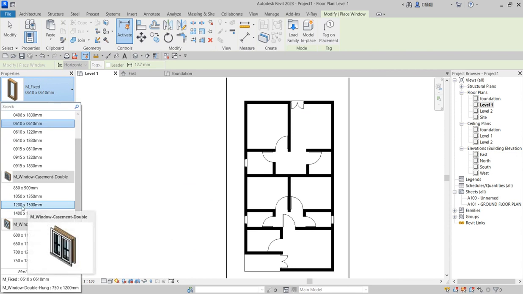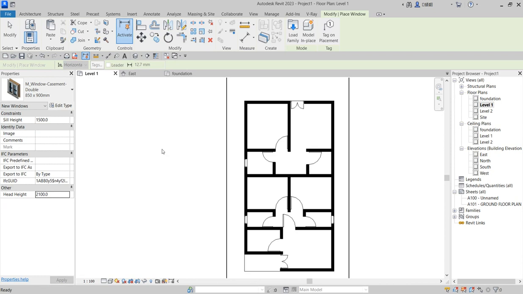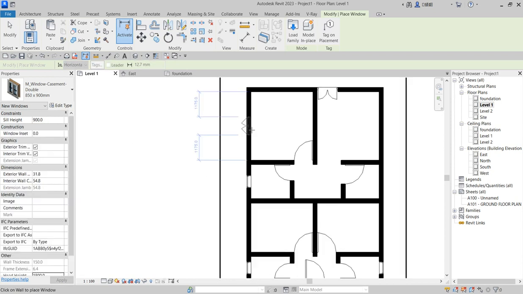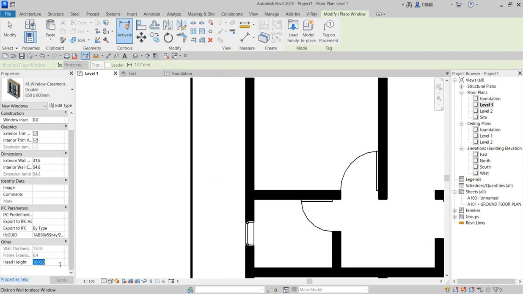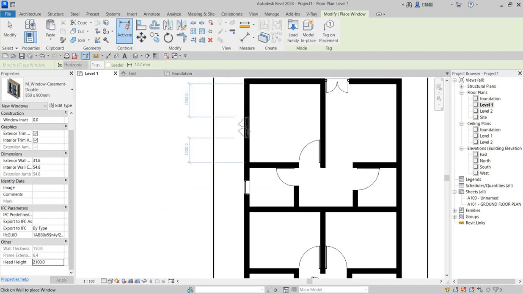So you take another window, check. I'm using this particular 1000. Let me use this 800. So this particular one, I'm going to use it. See, the height is 2100. Now you start placing it around the window side.